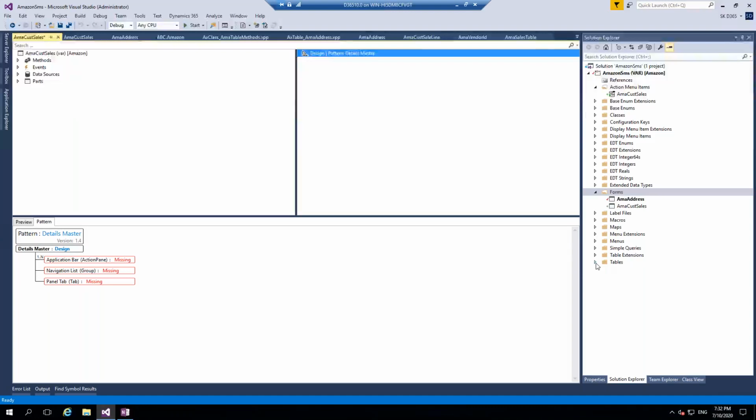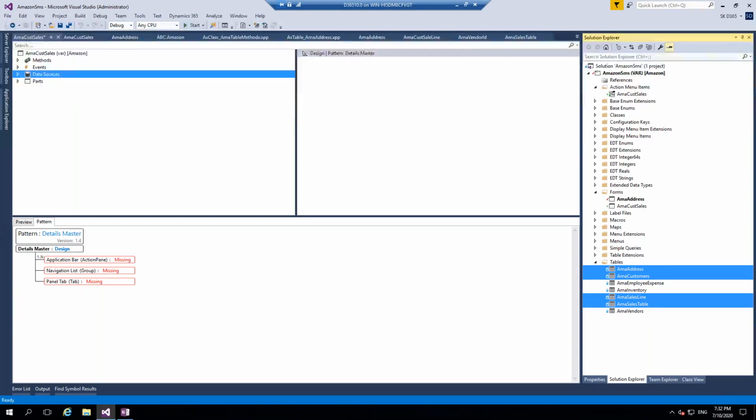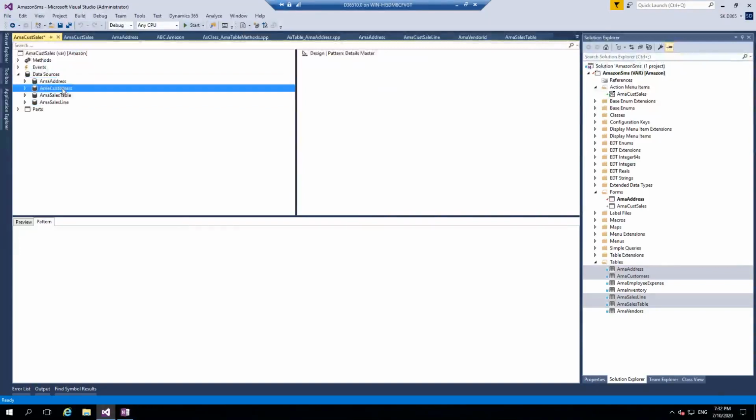And let me add some data sources here. I have the address table, I have the customers table, I have the sales table. Okay, I have three different things. Along with this, I have the sales line. Okay, now let me add all these things to this one. I don't want to leave even a single one. AMA address and then customers.